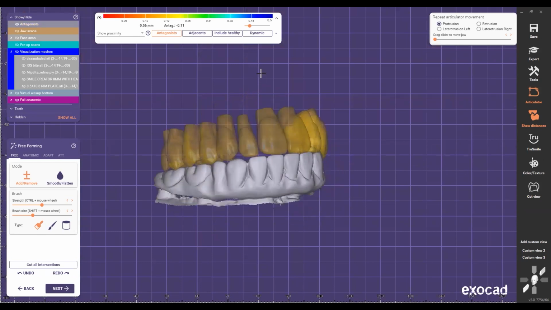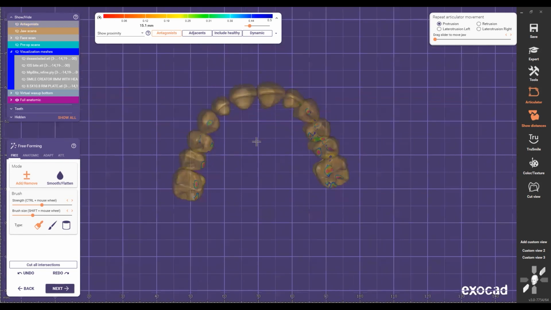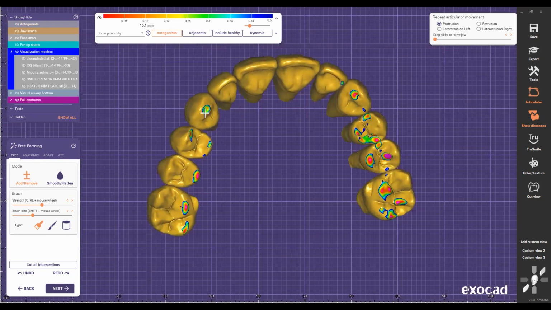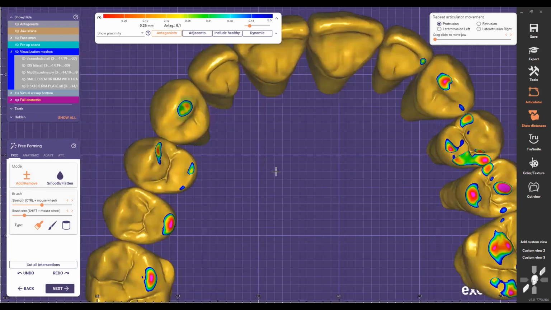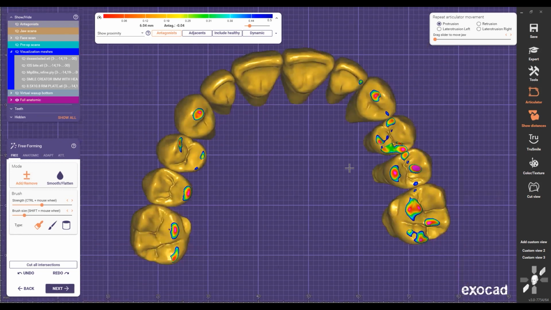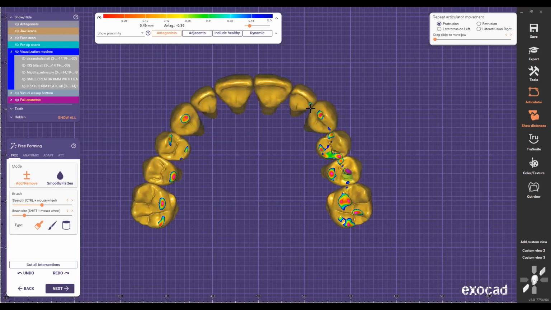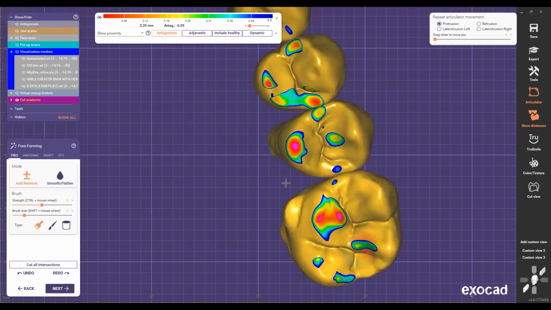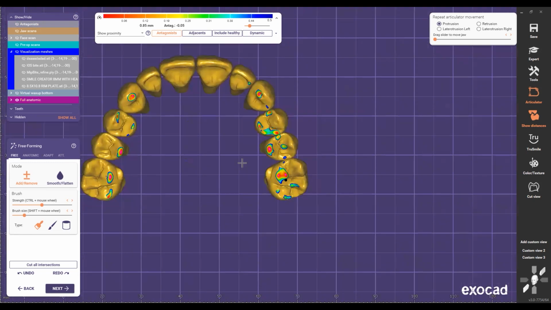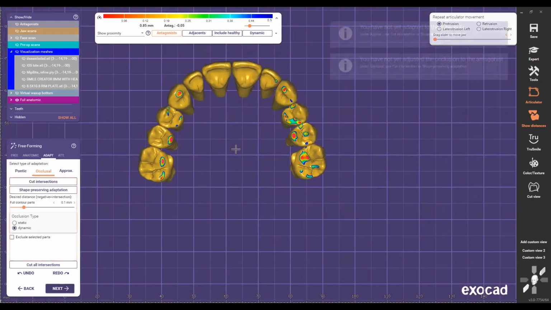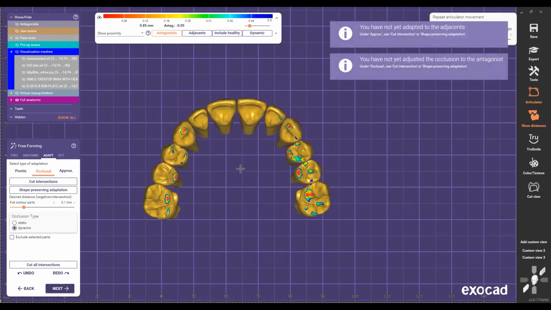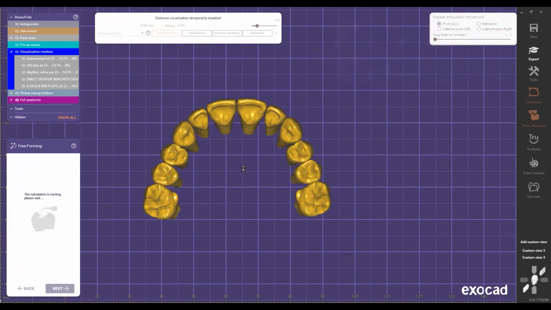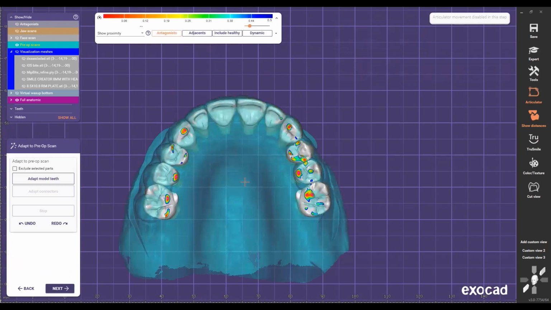So if you want to take care of the design of the occlusion, you can just get it done here and put the contacts where they need to be, or you can take care of that in the next step, when everything is merged. Occlusion is very important, because remember, if the occlusion is not right, there's going to be a lot of breakages, a lot of implant failures, and all these things. So we need to make sure that we understand that, so we minimize that.